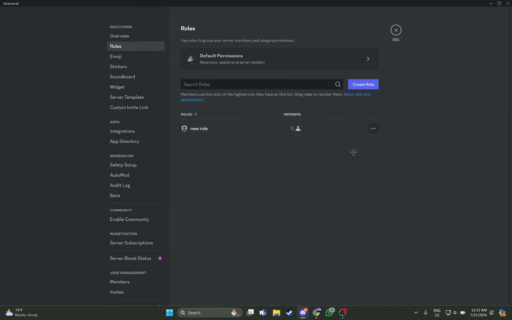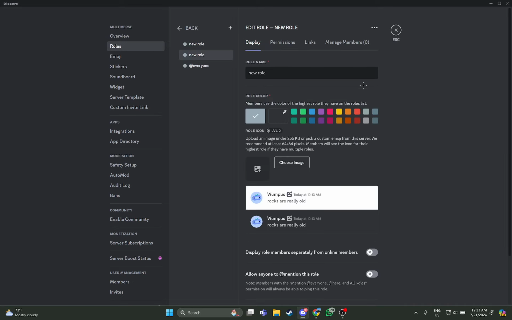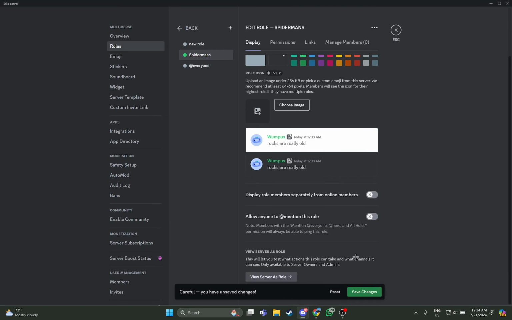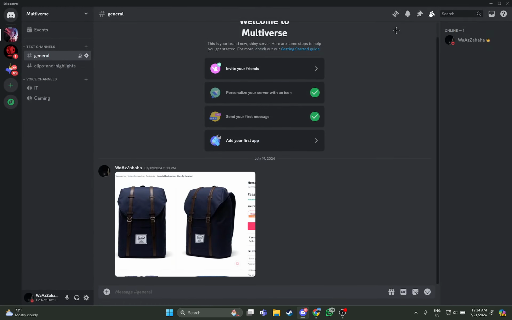And as you select it, you can see the option right there, create role. Just click on it, and then just give a new name after. So as you give your new name, you can also select the role color, and also select the image for it, and then press the option save changes, and also you can set some rules. So guys, that's how you create a role on your Discord server using PC or the laptop.